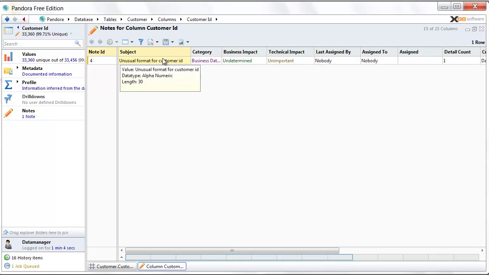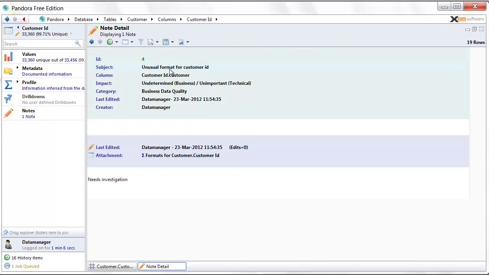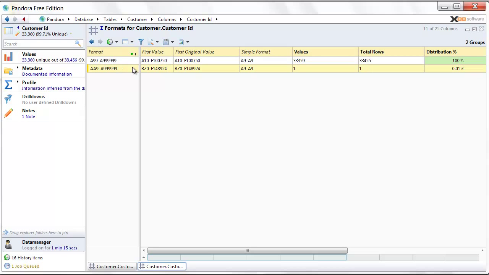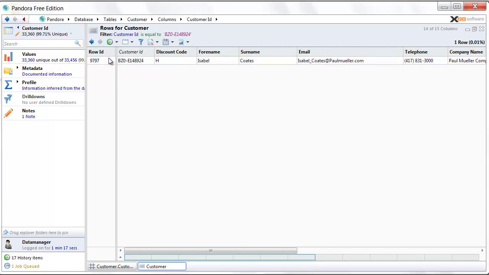Double-click a note to open it for reading or modification. The attachment is a link to an actual drill down. Double-click on the name of the attachment to view it and continue the detailed analysis. Double-clicking brings me to the actual row of data containing the strangely formatted customer ID.